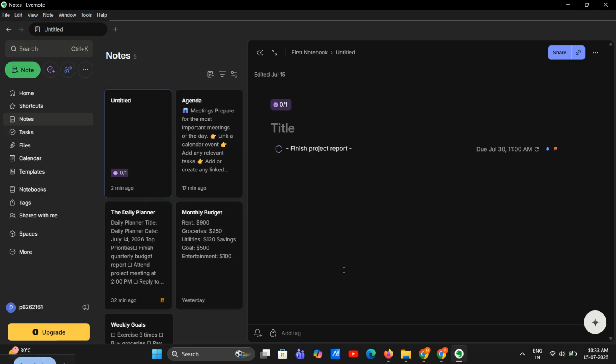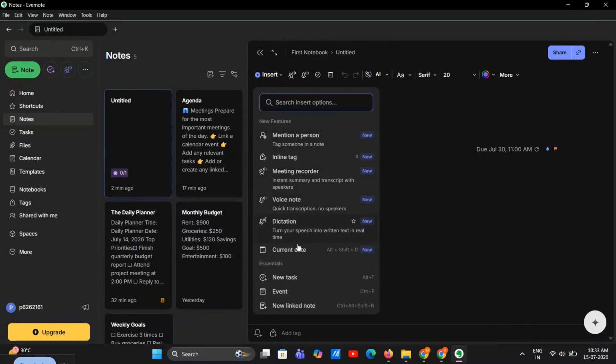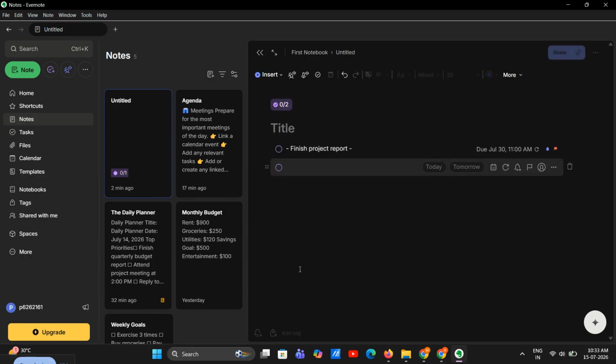So to quickly recap, here's the basic process. Open a note, place your cursor, click Insert or the plus button, choose Task, type your task name, and then add due dates, recurring settings, priority, and reminders as needed. After that, use the Tasks sidebar to view and manage everything from one central place.